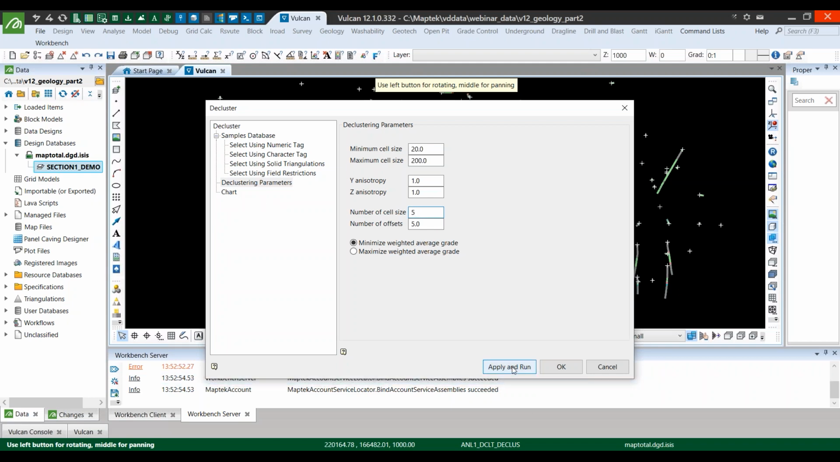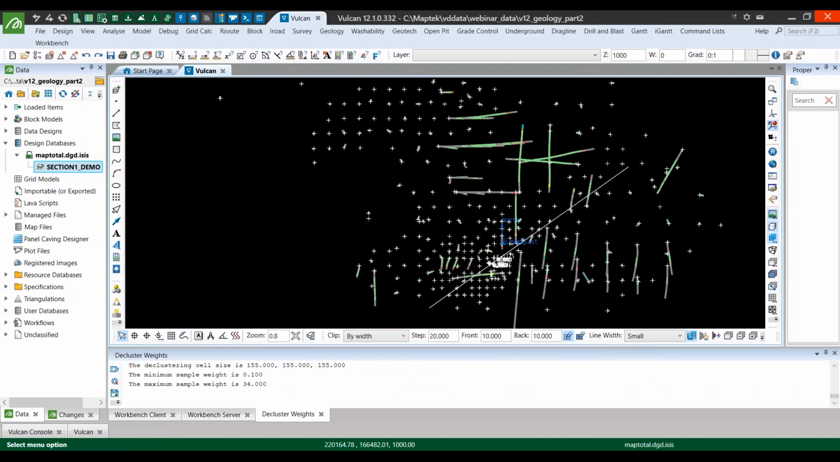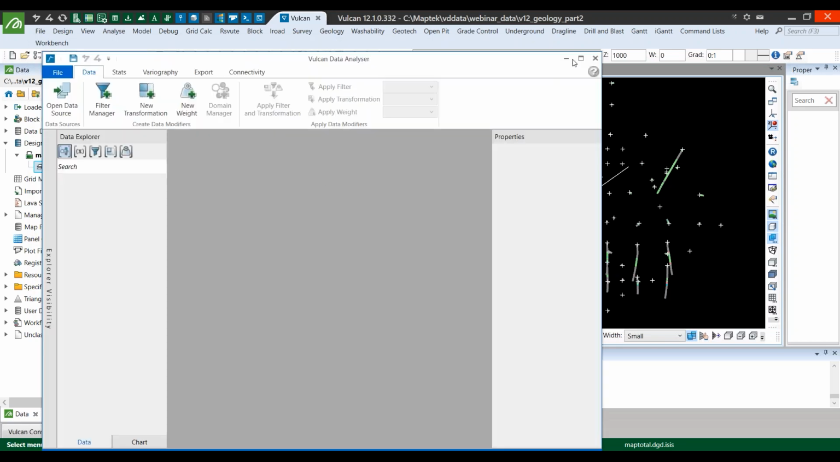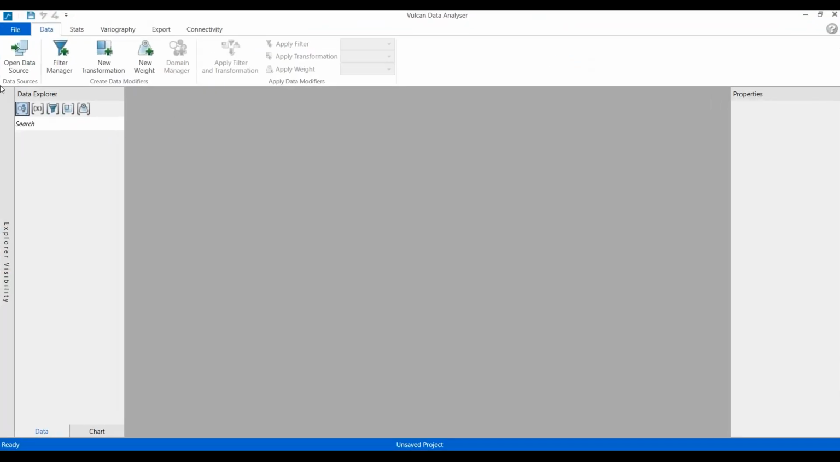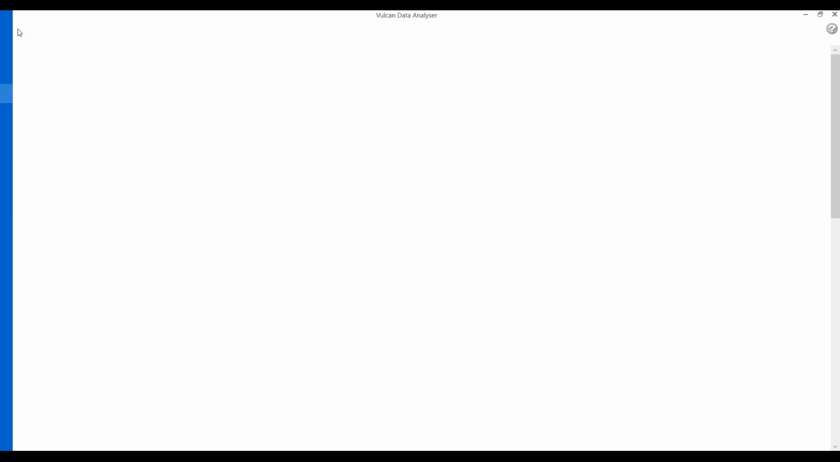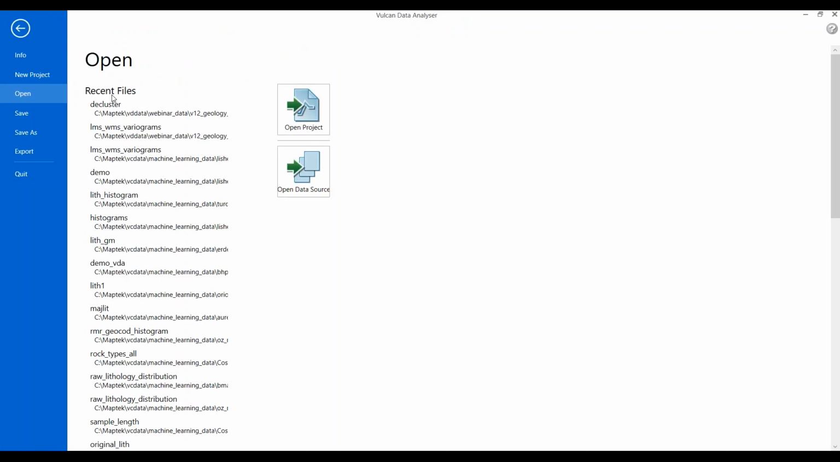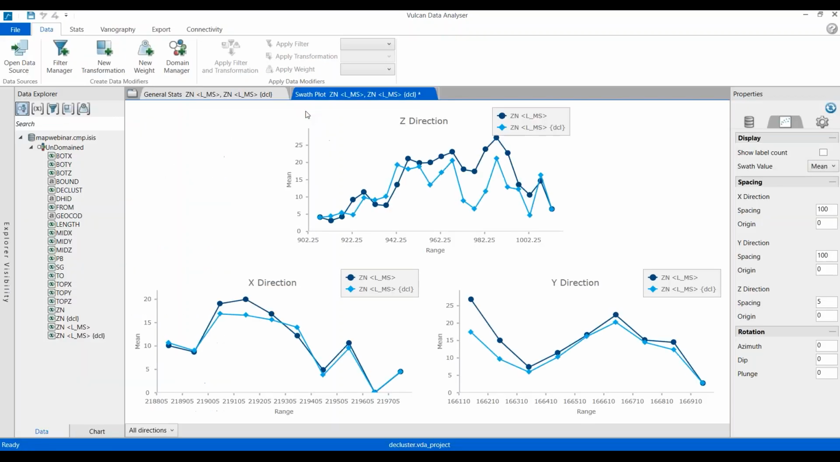Once you're happy with the settings, you can apply and run that. That then goes and writes that into that declust field in your database. Now, what impact does that have on your grade estimation? Well, let's have a look again. Data Analyzer, Lance has given you a nice little introduction to that. I'll open one that I've already done, decluster. And here is for this data.